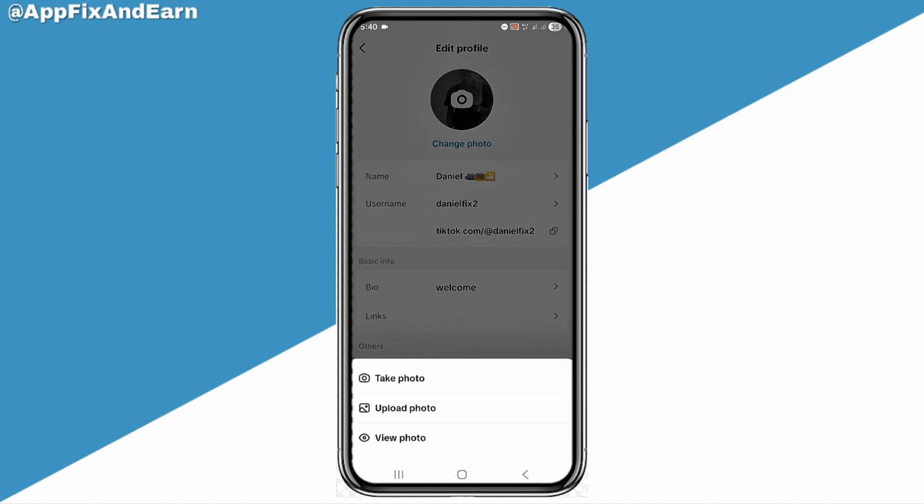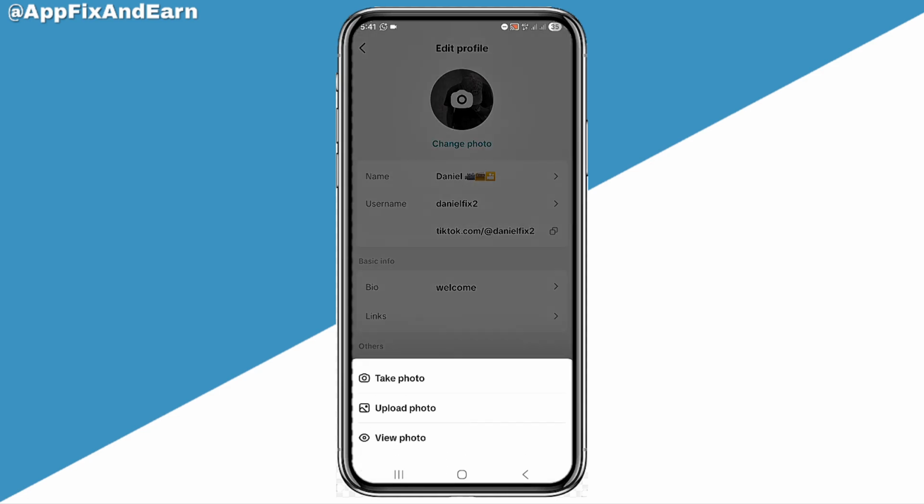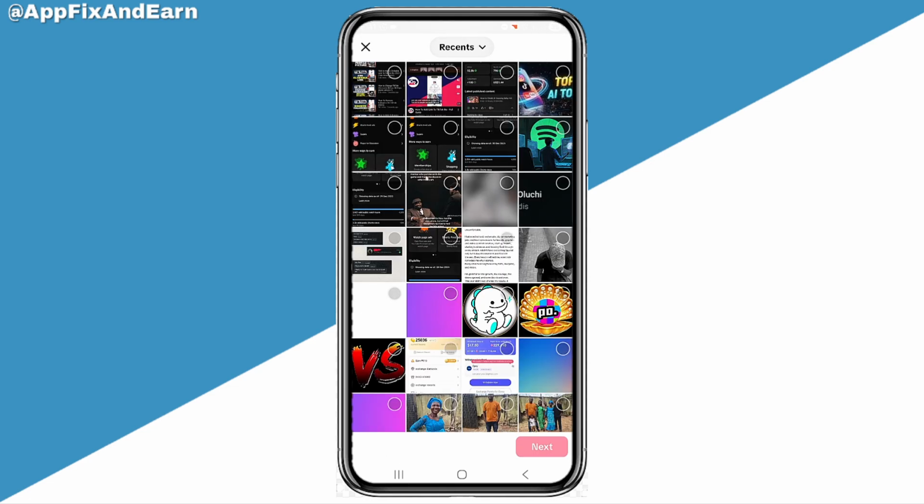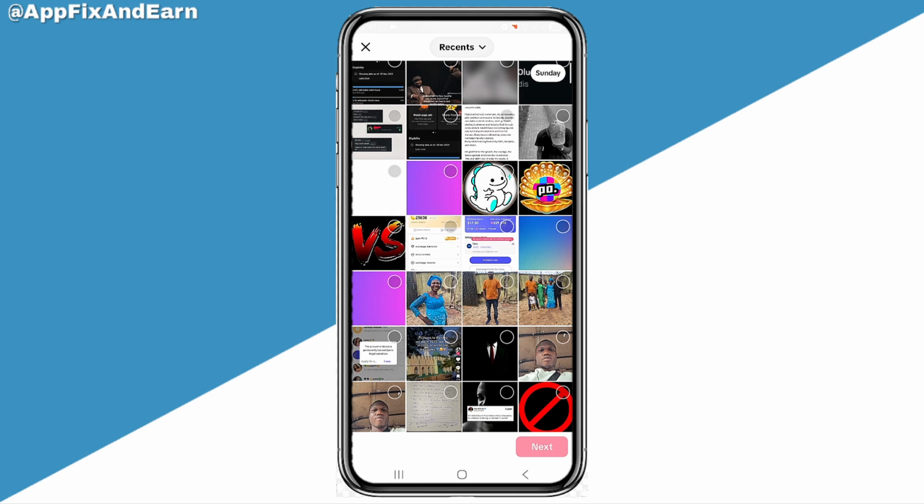You can see the option of take photo, upload photo, and view photo. So if you want to take a photo of yourself and upload it as your profile, you need to go ahead and click on take photo. But if you want to upload an image from your gallery, then you need to go ahead and click on upload photo. So here you need to go ahead and select the photo you want to upload.